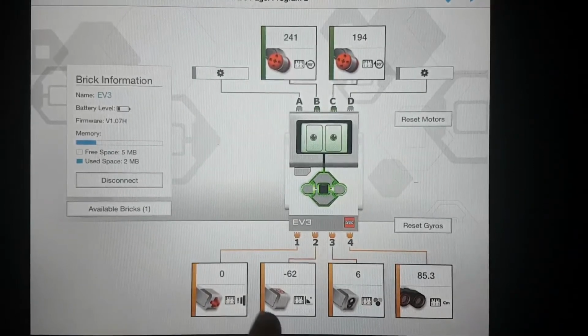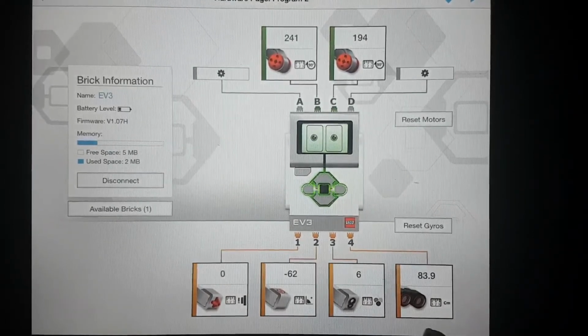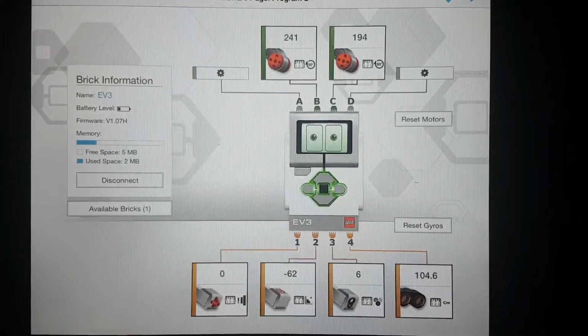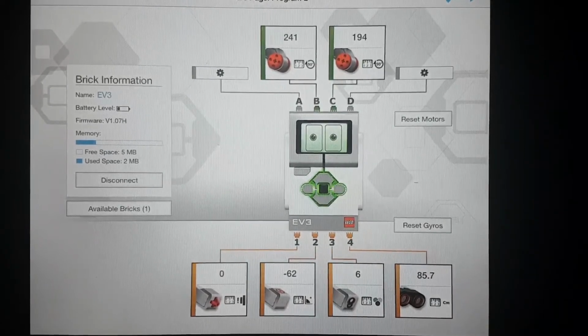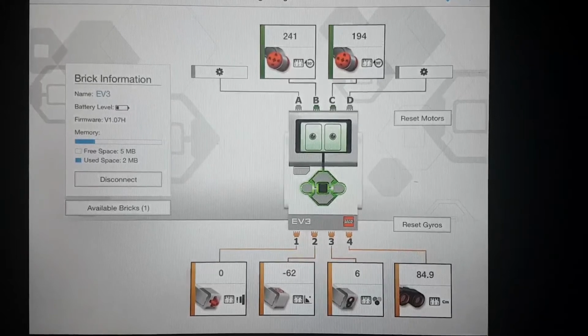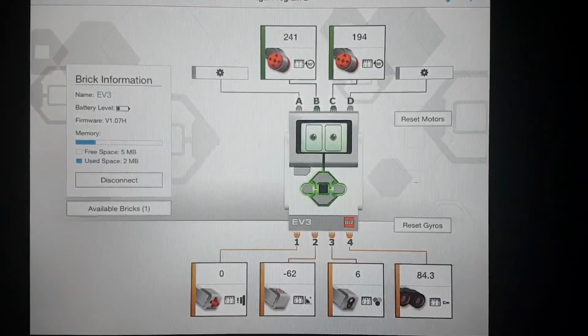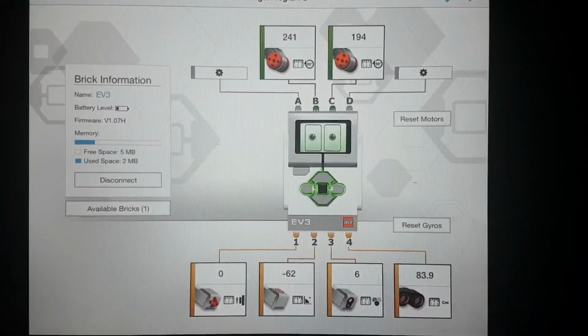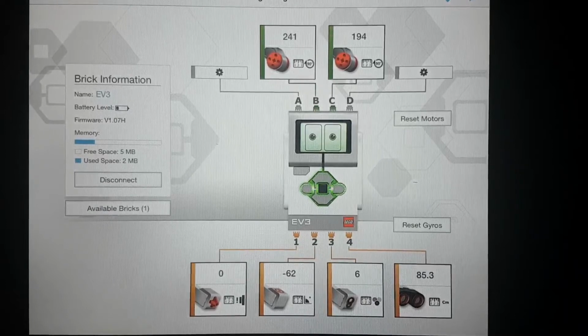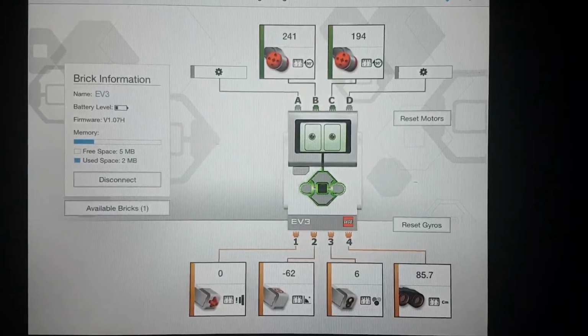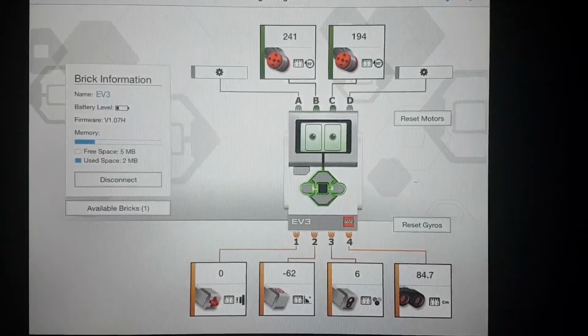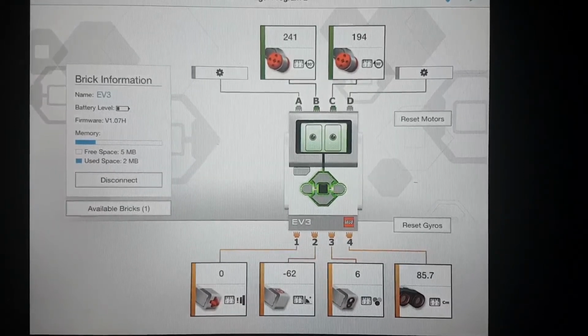Now, it shows us all our different motors and all our different sensors and tells us what they're doing currently, as long as we have the Bluetooth attached to our robot. If we look at our gyroscope at the moment, it says it's minus 62. That's the angle it's on. Since it started the program, it's been rotated to an angle of minus 62. Counterclockwise is minus, clockwise is positive.